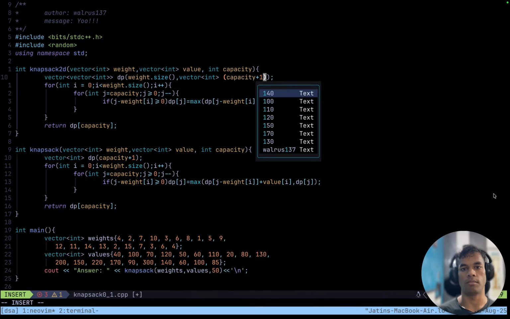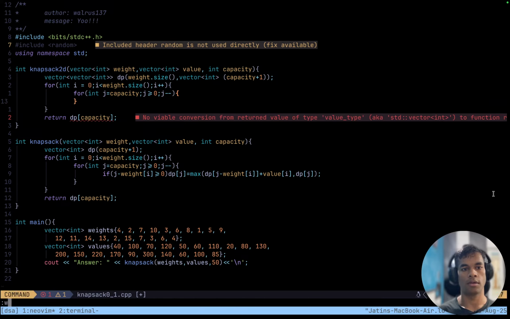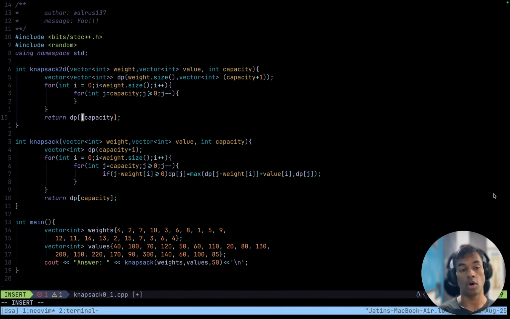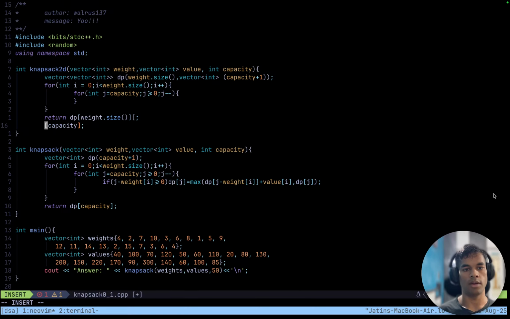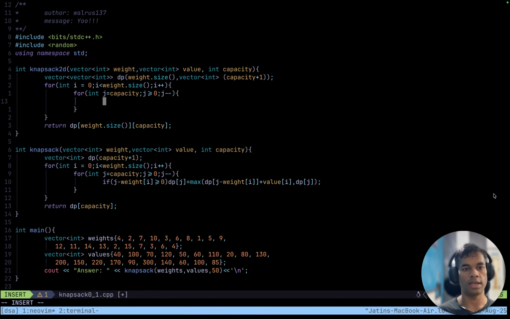Capacity plus one. That is going to be the size. And for everything here, return dp of capacity when I'm considering all of the elements, and the number of elements is weight dot size. That is the number of elements. And how do we find the best thing for this?